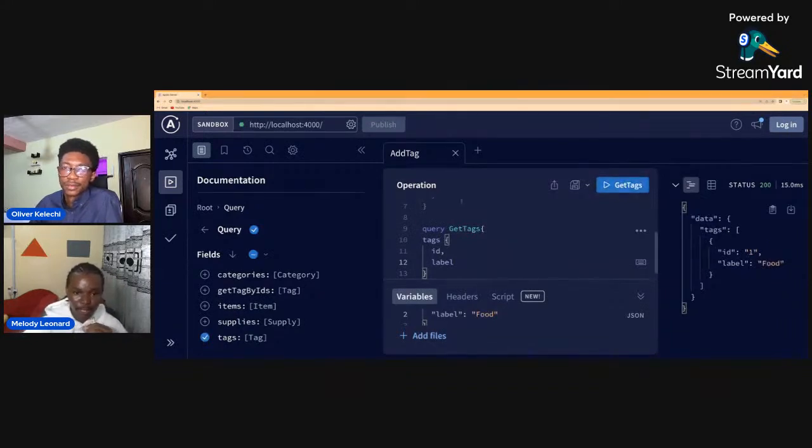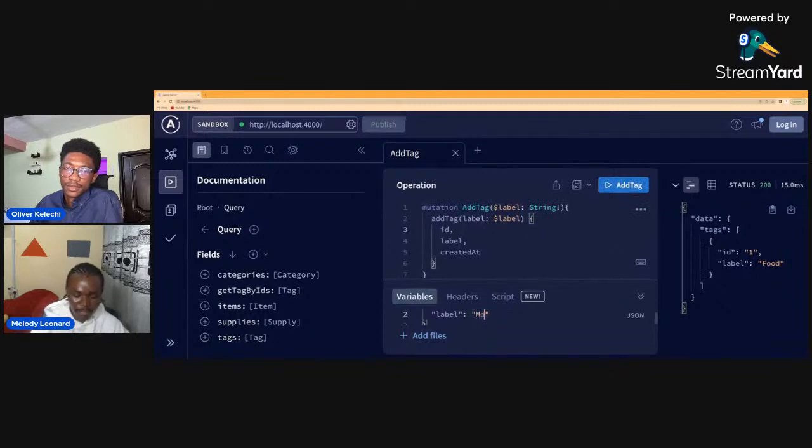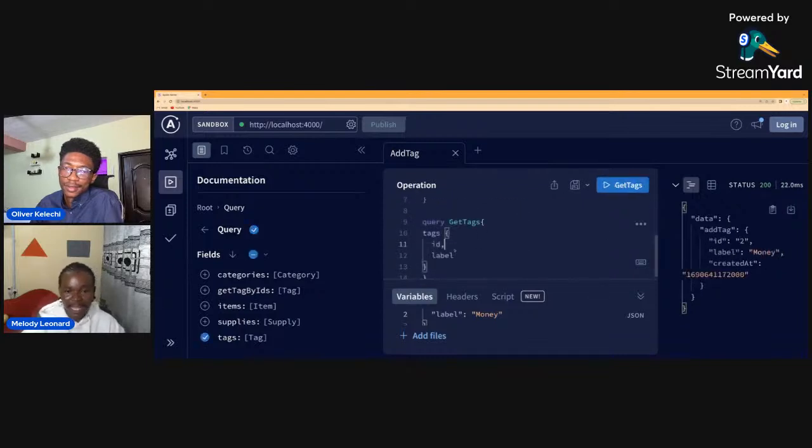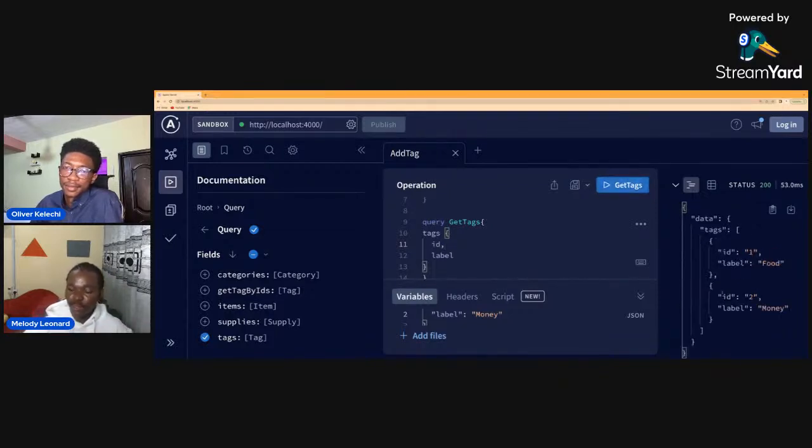If I add another one here, and I say, let's say honey, chocolate. Okay, honey. We've not added that, so let's go here, add that. So if we get it next time, there are two items, right? And we'll have these two here.